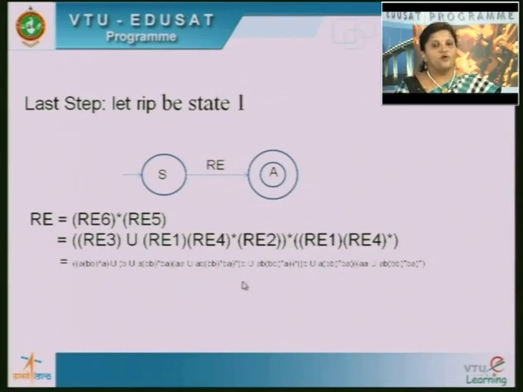But this problem is very interesting, as in each step we notice how to replace it with the equivalent transition. This problem has not been solved in the textbook, so I found this problem to be interesting. So the final regular expression, when you replace the values of RE3, RE1, RE4, RE2 and RE1, RE2, we will be getting such a big expression.